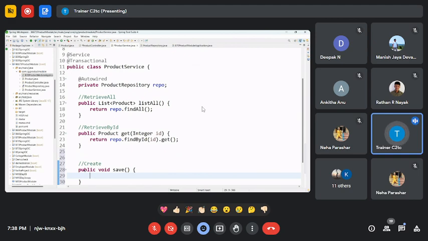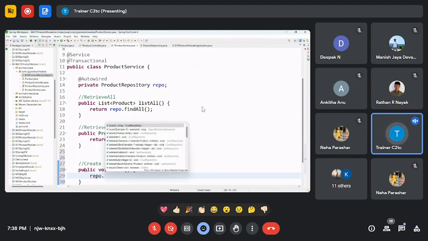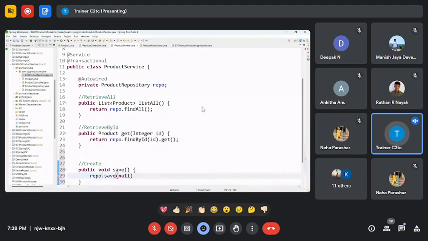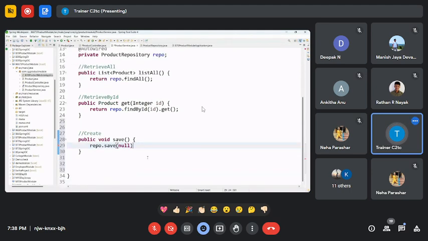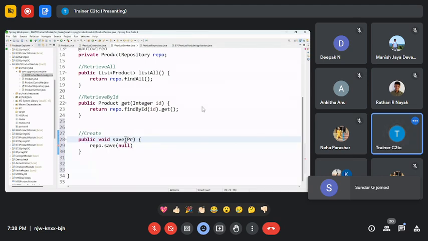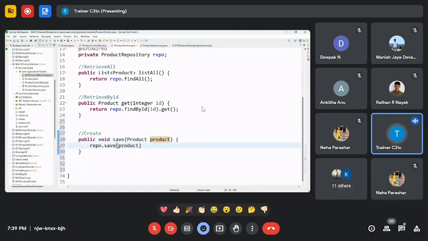Okay, so now I will say repo dot, the CRUD method which does the create operation is save itself. So you'll call repo dot save. When you want to do a create operation, you have to tell what product information has to be saved. So you say product. So this product has to be saved. This is what is given over here.